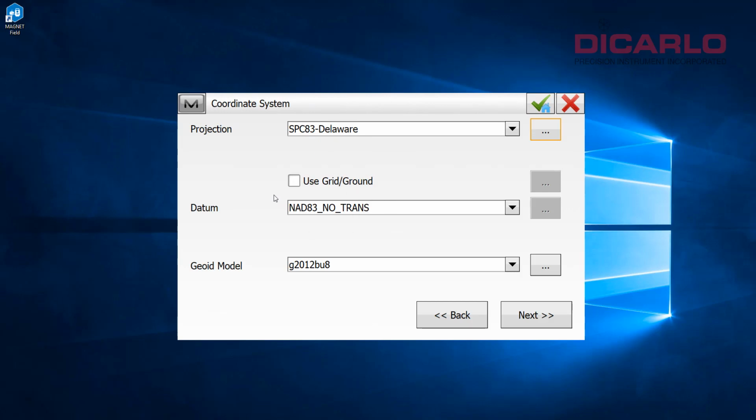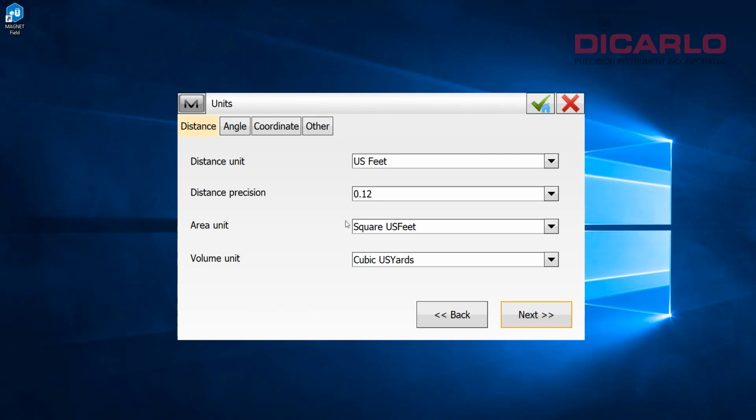If you're connecting to our DiCarlo network or the TopNet Live network with your GPS, make sure that your datum says NAD83 no trans. That will prevent issues in the future. Geoid model also is loaded, so I will have ground elevations. So that's correct. I can hit next.